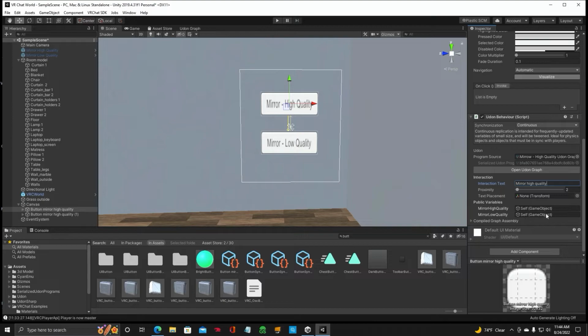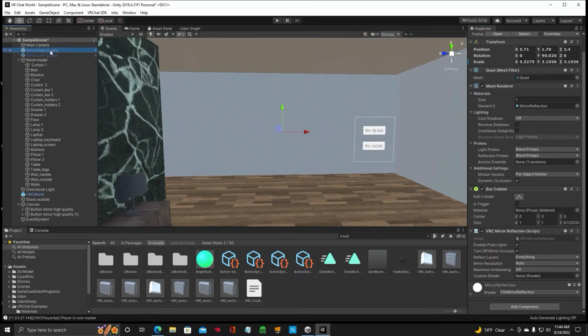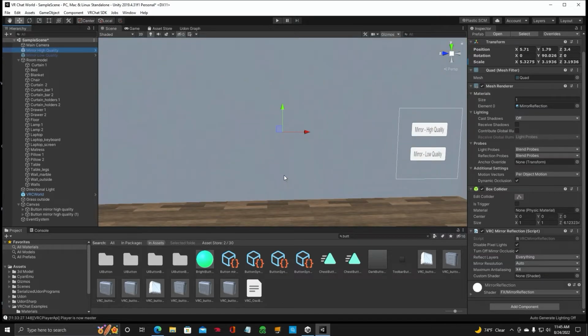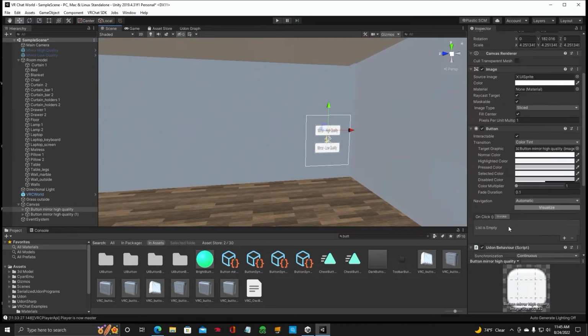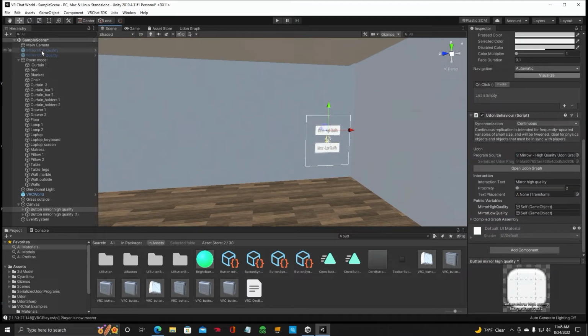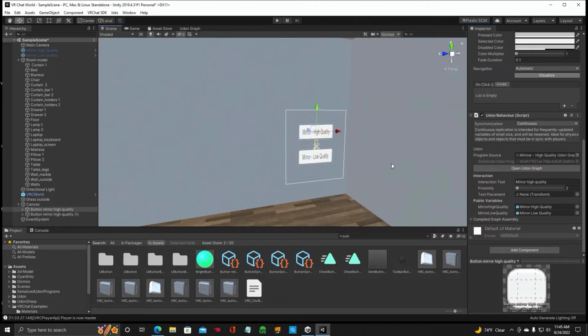Right over here, it'll say these are empty. You want your mirrors in here, so we're going to do mirror high quality. Go up to your hierarchy and click on the mirror. Oh, we clicked on that. We got to click back on our button here. All right, so you're going to click and drag into this slot. And this is your low quality here. It goes in the low quality slot. All right, so we've got our high quality button set up.